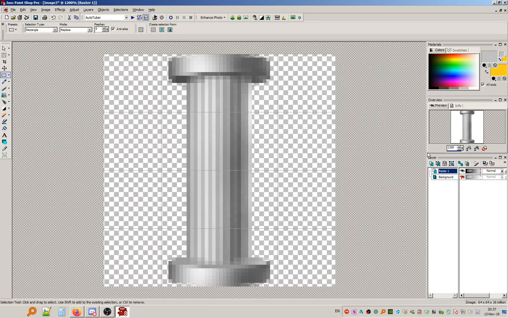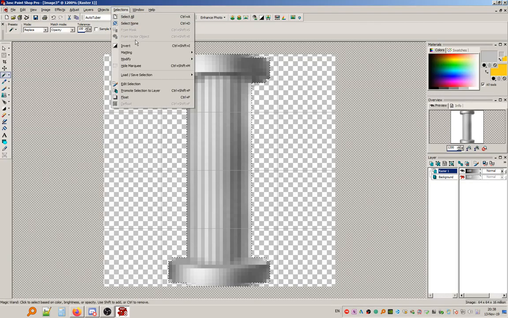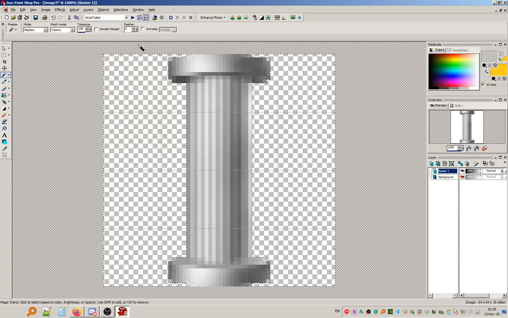So we've gotta separate the visible pixels from the invisible pixels very clearly. So what I'm gonna do is pick the magic wand and use opacity as the match mode, set it to a tolerance of 100, click on this visible area for the pillar and invert the selection, delete everything outside of it, invert the selection again.